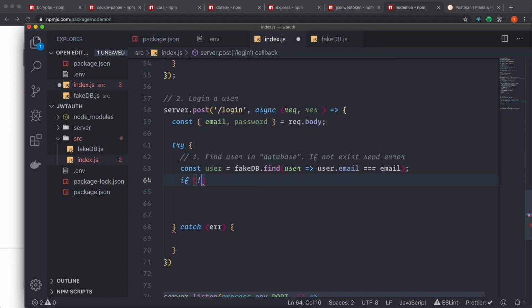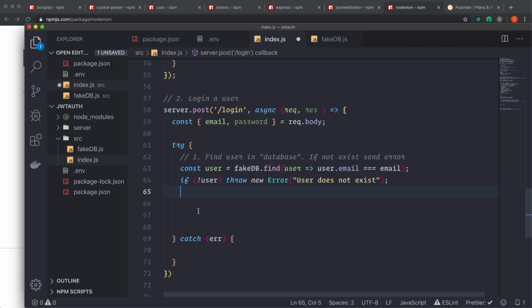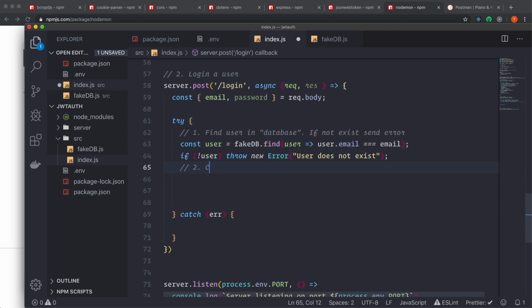And now we check if not user: if we don't have a user, throw new error, "User does not exist." All right. So if we don't have a user, we cannot log in. Step 2, compare encrypted password and see if it checks out.